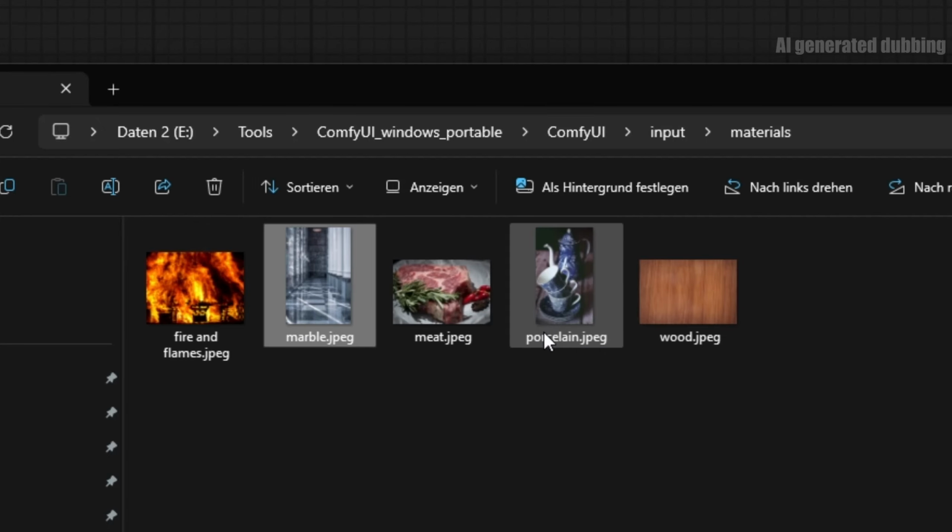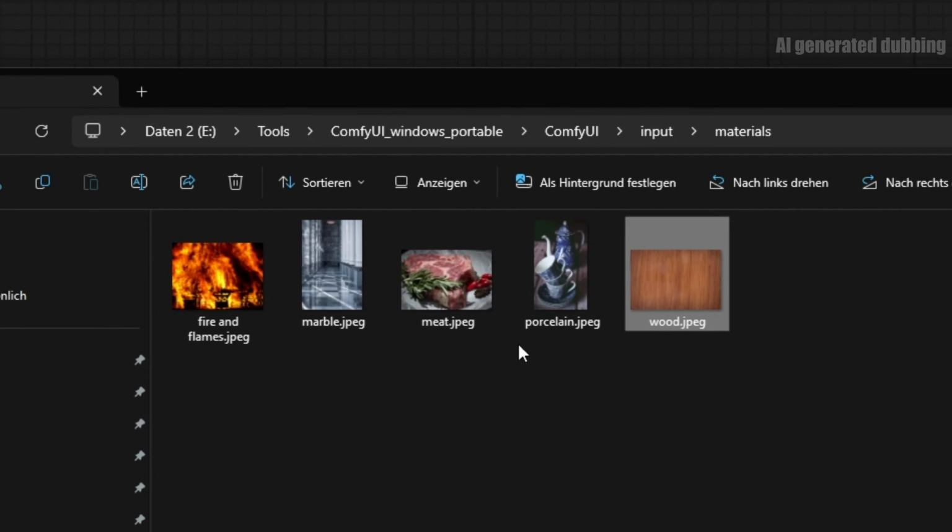So porcelain, wood, meat, marble, fire and flames. So we can go there now and say text replace. We get something like porcelain.jpg out of here. That means we want to find JPEG there and replace it by nothing. We'll do that. What remains would only be porcelain in our case. Now we can pull that a little further forward here.